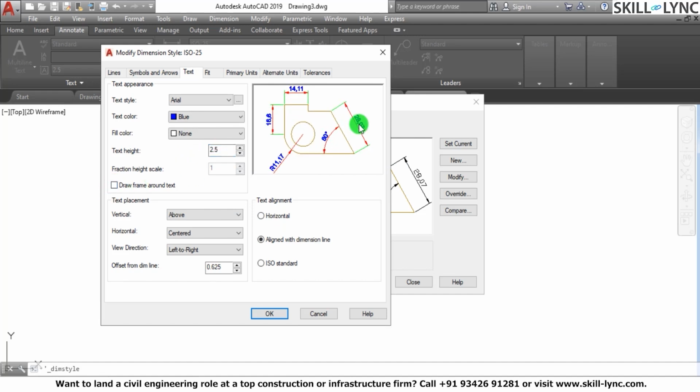Again, there are some options like the vertical placement. JIS is the Japanese Industrial Standard. Then you have other things, like if you want to put it above in the vertical, or outside. So it's not visible over here. If you want to put it in the center, here you can see it only in the center.